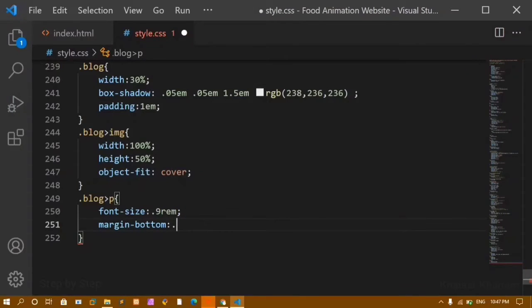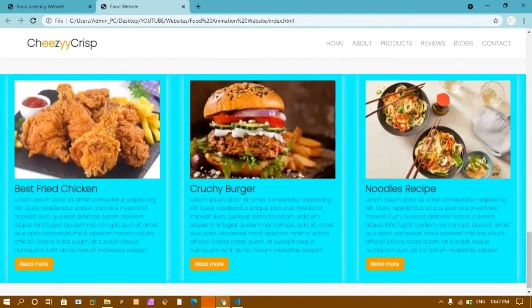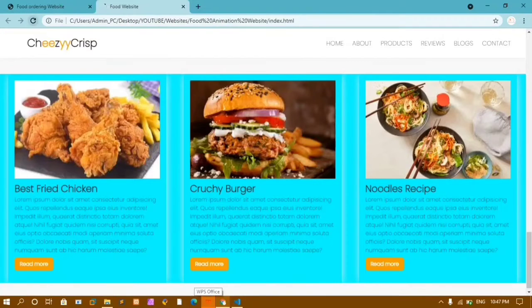of 0.5em. I'll save this. I'll refresh this one. Now you can see I got some spacing from below for the paragraph. I'm just going to remove the background from here. This background color I'm just going to remove. I'll save this. I'll refresh this one.